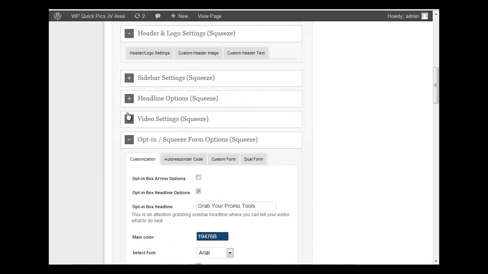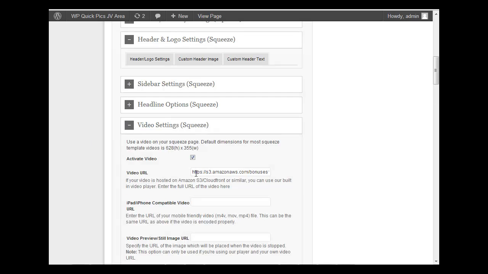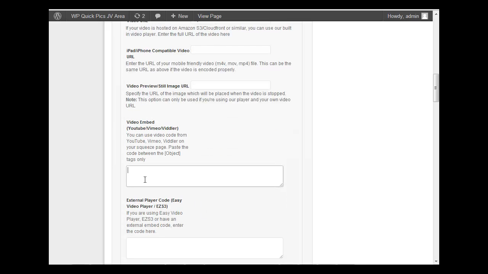Okay, and then video, I usually just put my video up on S3 and then I just paste it in, and then I set the width and the height. You can also paste in a YouTube embed code here if you want to do it that way.